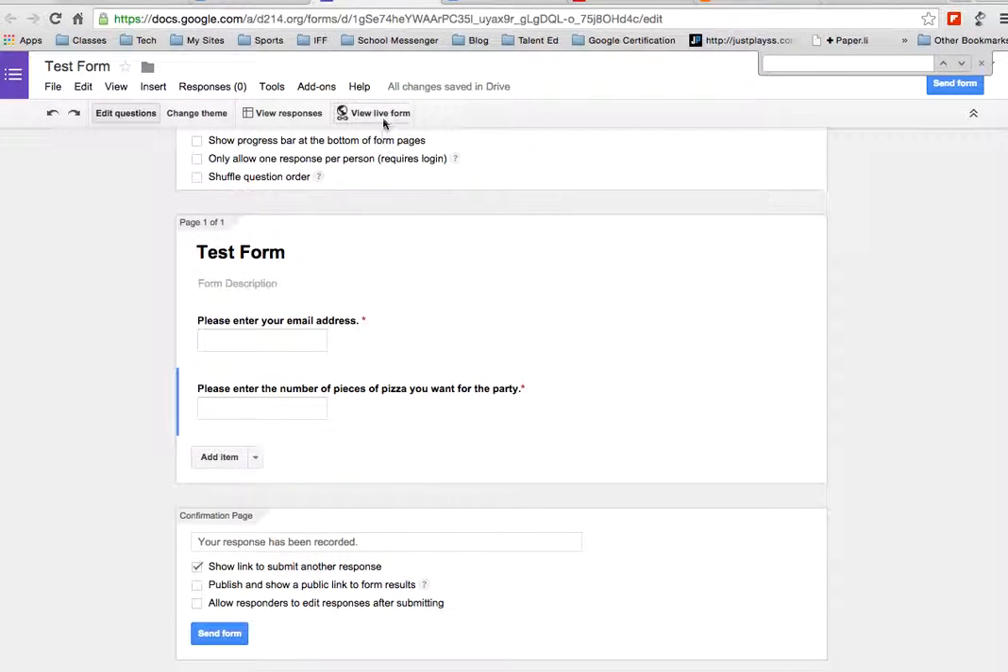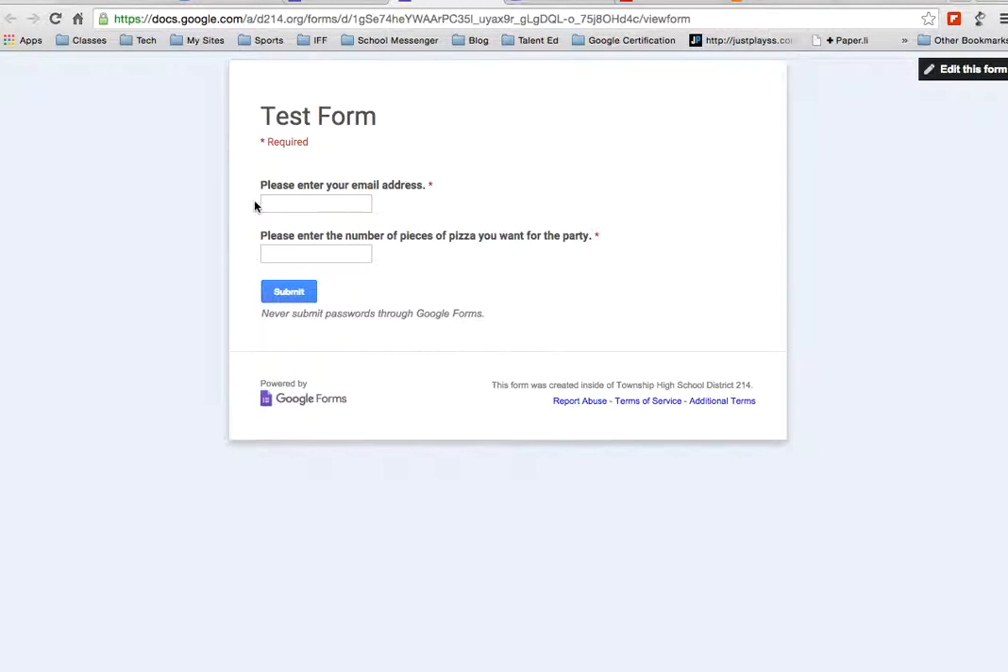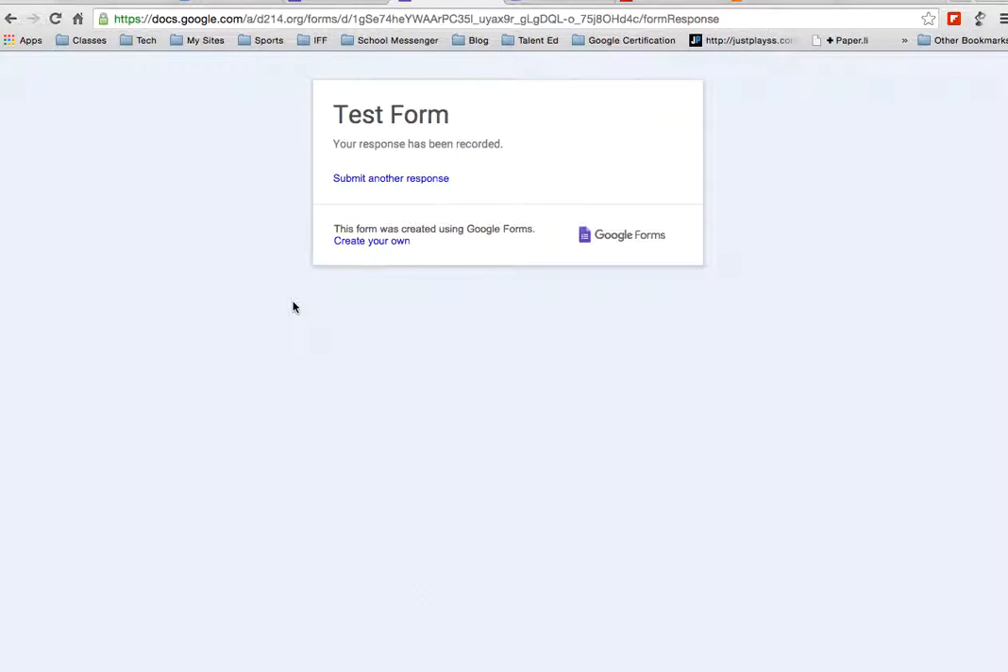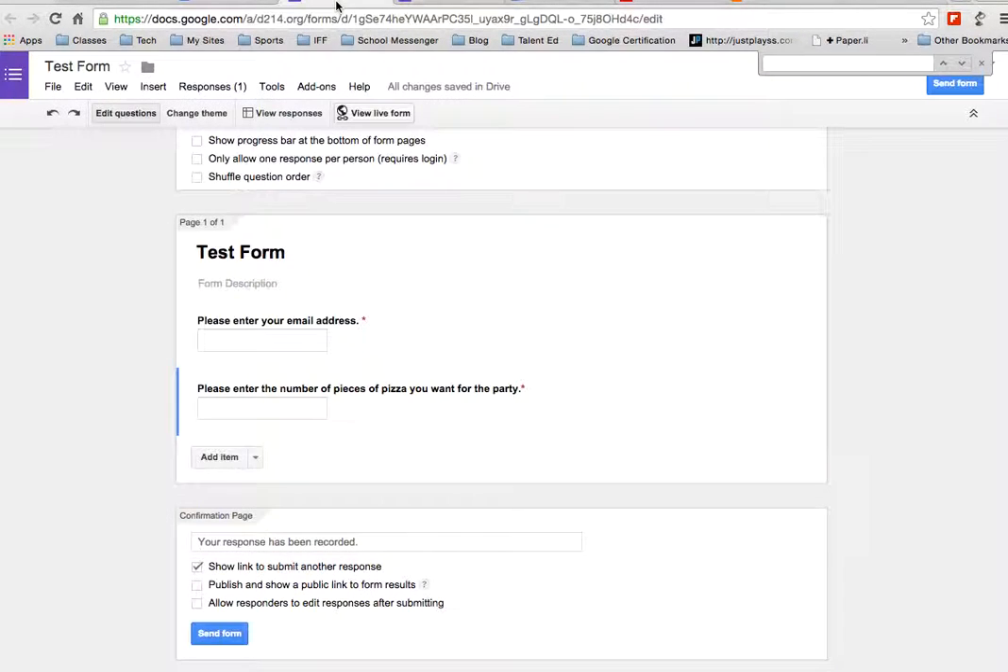So if I were to view my live form here, and let's say I type in my thing here, and I don't have a full email address, I try to submit it, you're going to see that it will say it must be a valid email address. Also, under the number of pieces of pizza I want, it'll make me scroll up and actually pick a number as well as put a valid email address. And that will allow me to submit the form, me being able to get the data I want.